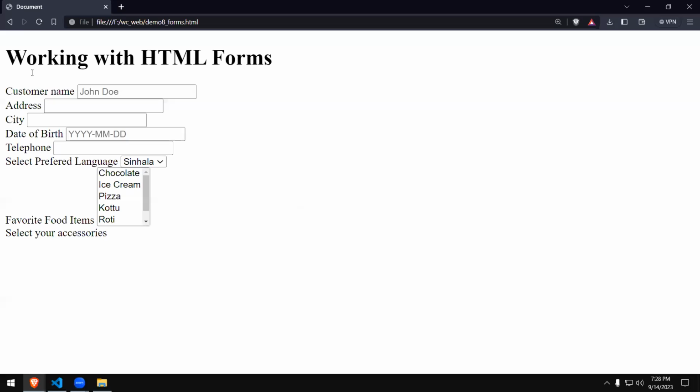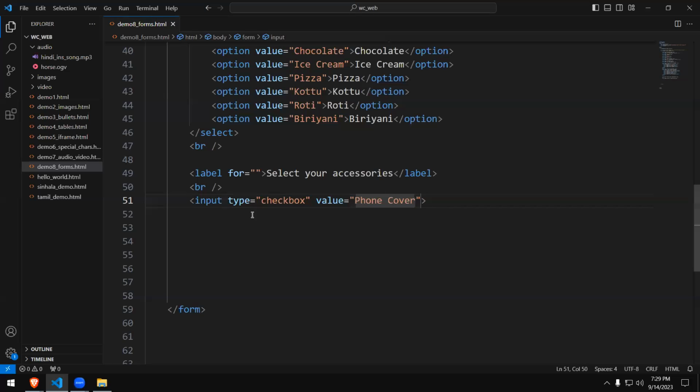So when I reload this, you're going to see nothing except for the checkbox. Only the checkbox is there. I can either select it or deselect it, but I don't see any text next to that. So what you could do is you can individually put label tags there, or you can type a text after that. Let's say phone cover. Then I will put a BR tag again.